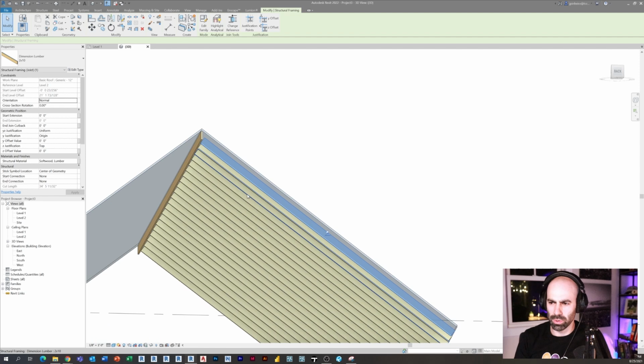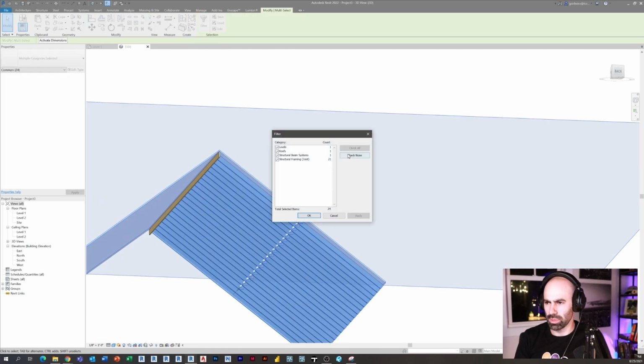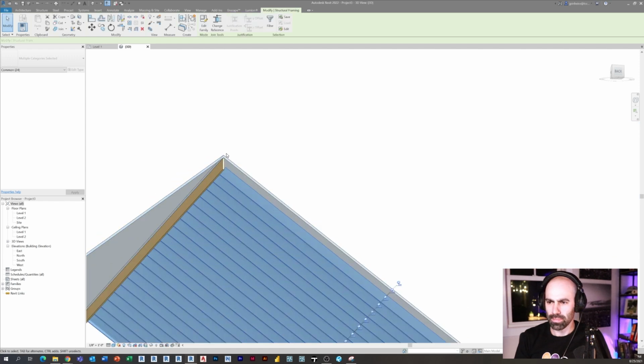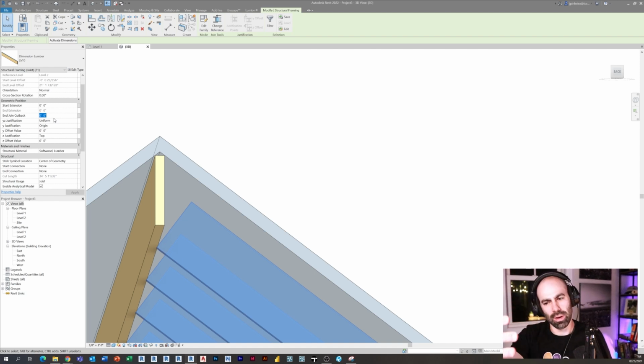So the first thing we're gonna do is select all these rafters. I'm just gonna select them all. I'm gonna go to filter, joist. And what I'm gonna do is change a setting here called the end join cutback. Notice how there's a start extension. There's an end join cutback. And that's the joining of these rafters to their structural element.